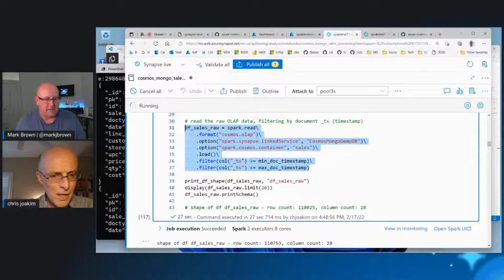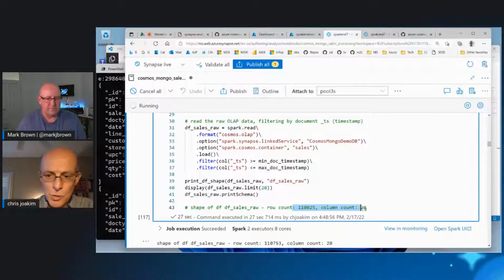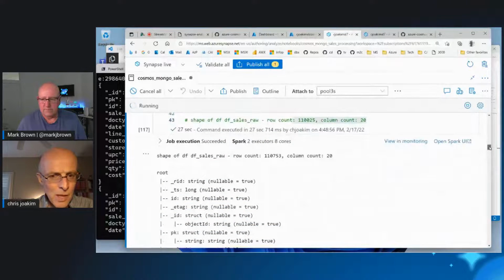That's great. Yeah, and because I come from a Java background, of course I have to have logging. So I have a bunch of display statements, and I'm printing the shape of the data frame, meaning the number of rows and columns. So it's 110,000 rows, 20 columns in the data frame.